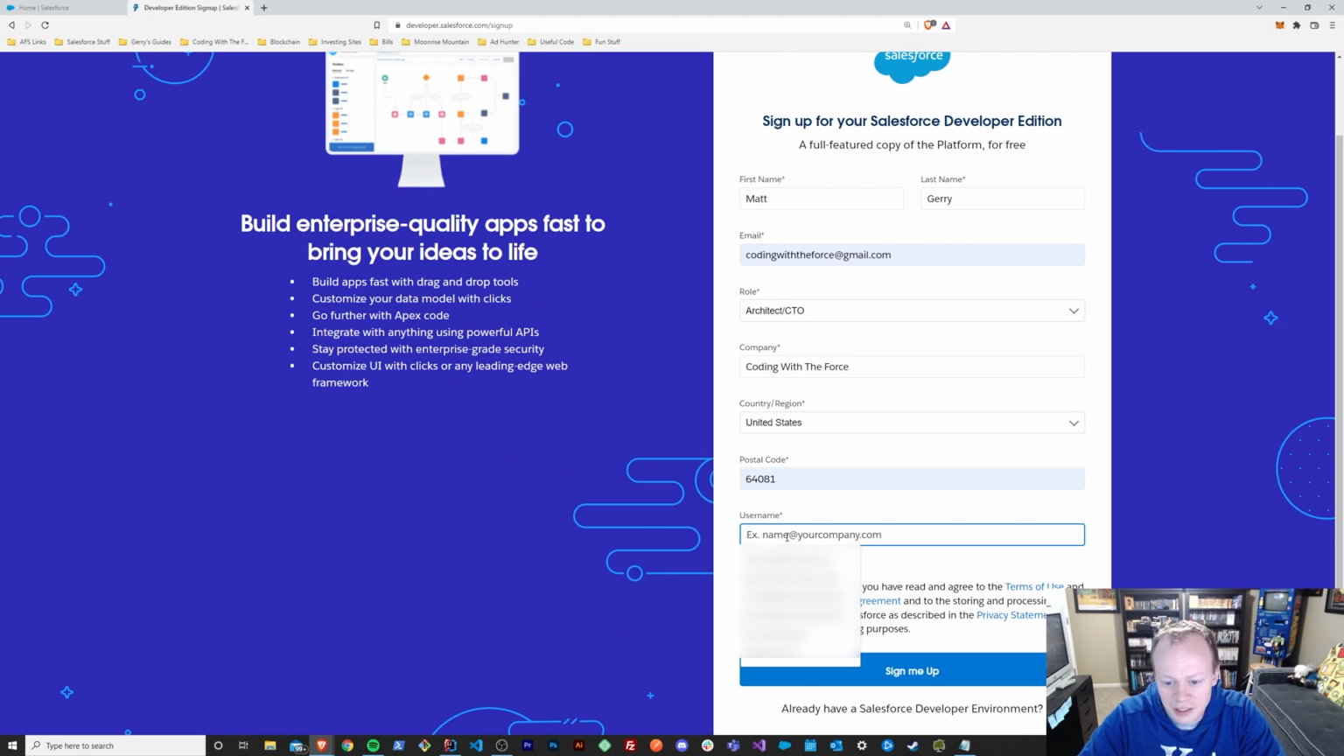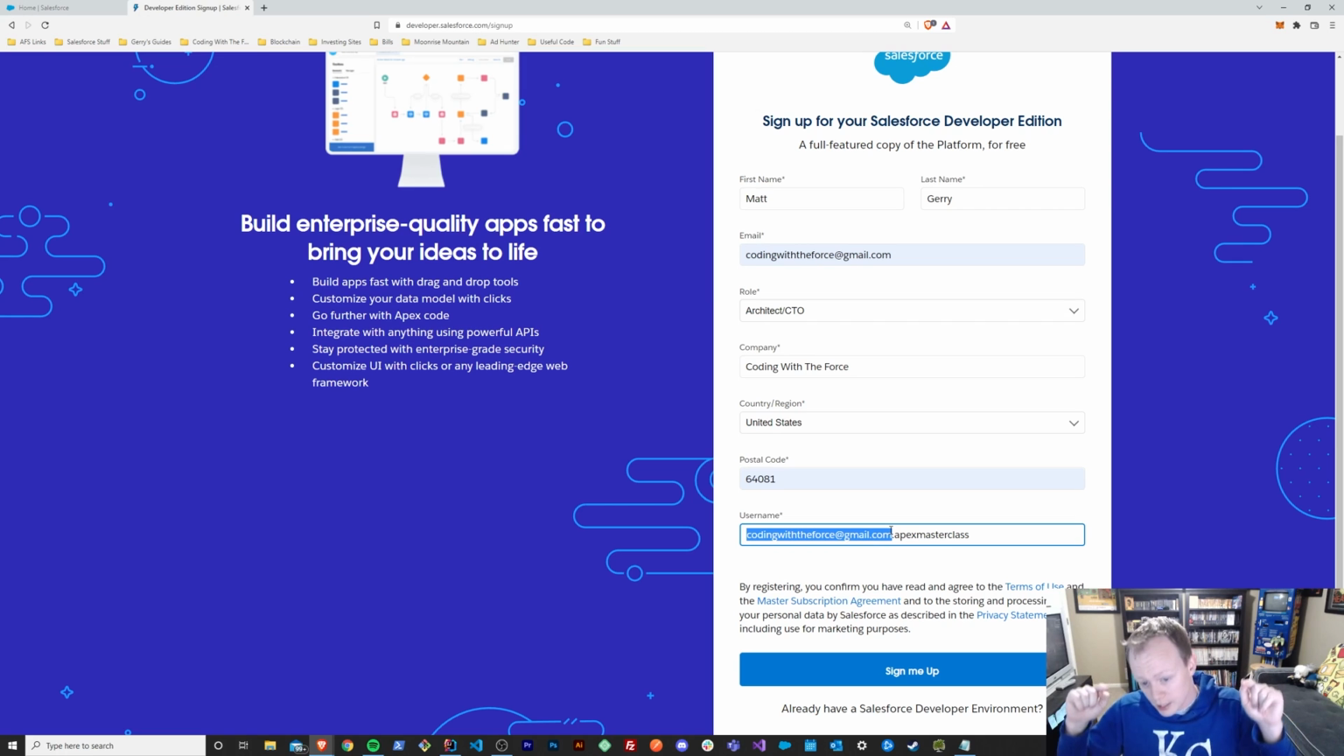So anyway, let's see. My username, codingwiththeforce@gmail.com.apexmasterclass, because why not? That's what we're doing right now. So you're going to choose this username. One thing that's important about this username is if you have ever created a Salesforce org or you've been placed in a Salesforce org and you've used your email as your username in one of those orgs literally anywhere, you can't reuse it. You have to put something new on the end of it. Salesforce only allows unique usernames across literally every instance that it has ever created. So you have to be a little bit careful there. Your username does have to be unique across all of Salesforce, not just in your org.